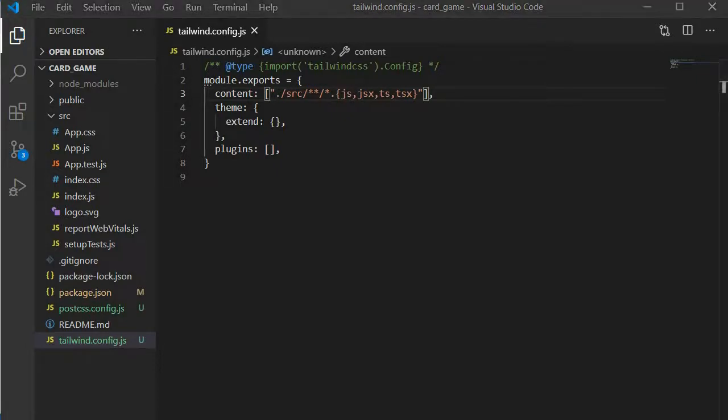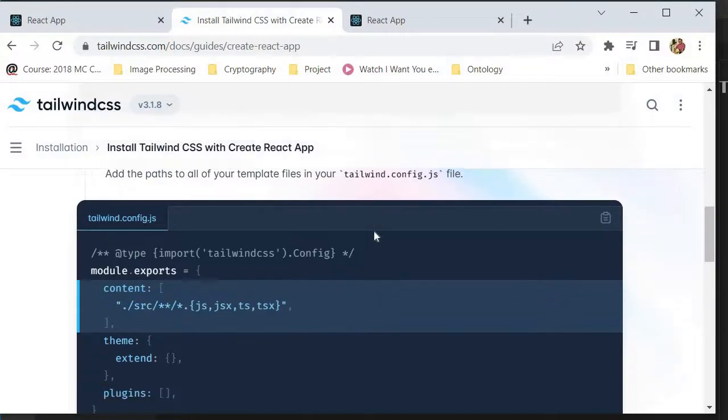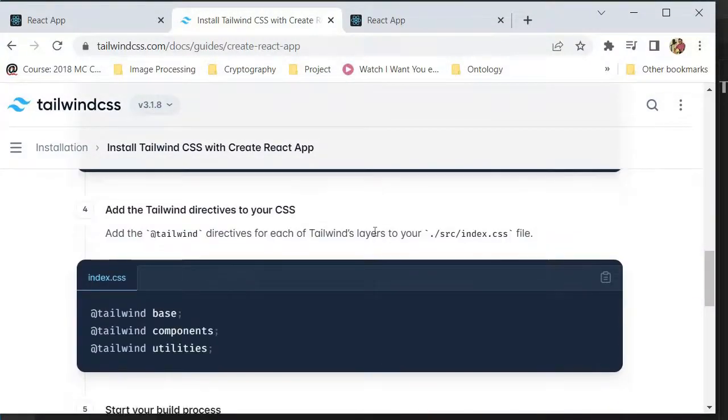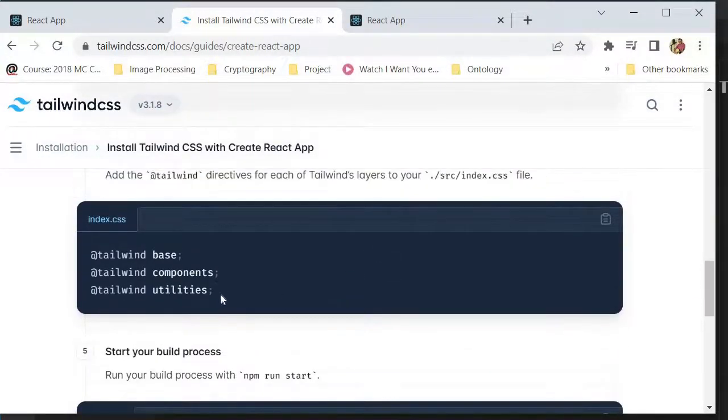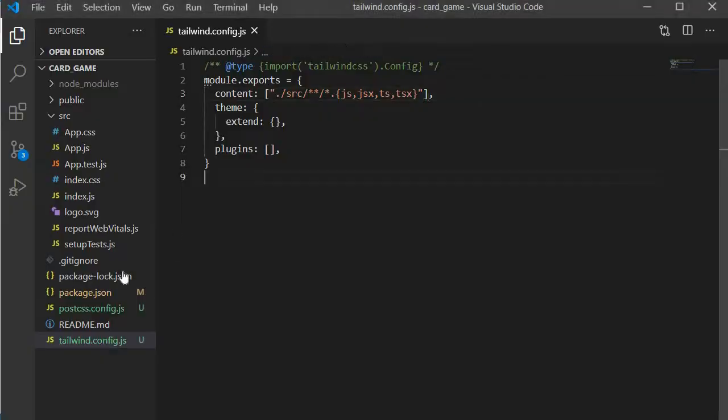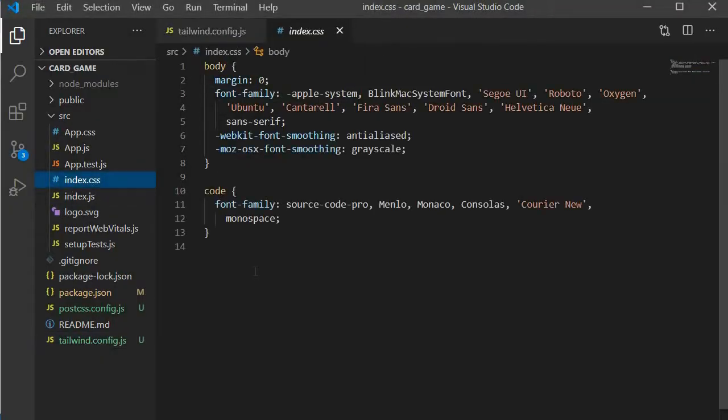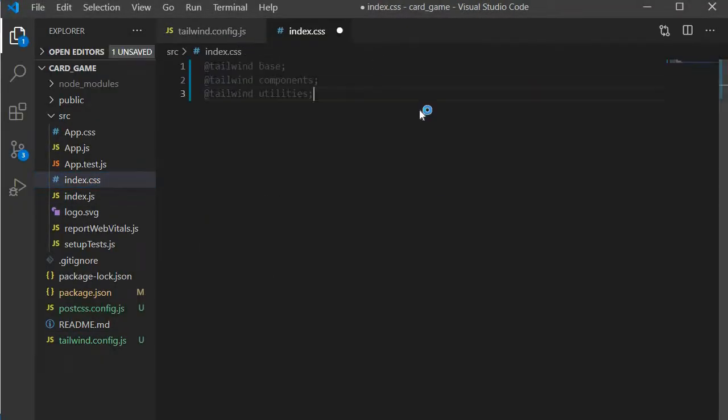And I believe if we go back to the Tailwind CSS guideline, that is practically complete. Oh, no. Before we do that, we need to copy these directives, and we need to go to src index. We need to come over here, get rid of this, and we need to put this in there.